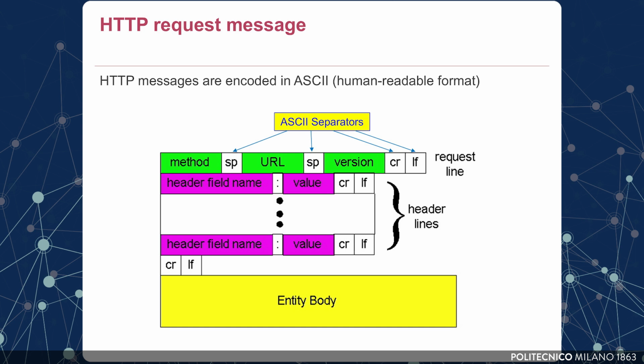Following the request line are the header lines, which provide additional information about the request. Each header line includes a field name, such as host, user agent, and a corresponding value, separated by a colon. These headers allow the client to communicate preferences and parameters for the request, such as accepted content types or caching behavior. Multiple headers can be included, each on its own line, and the section concludes with a blank line.